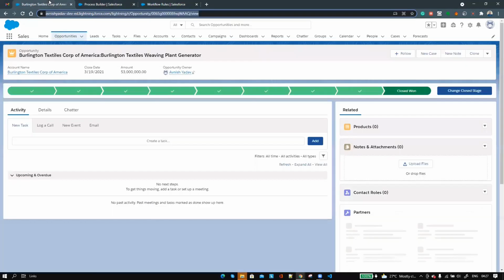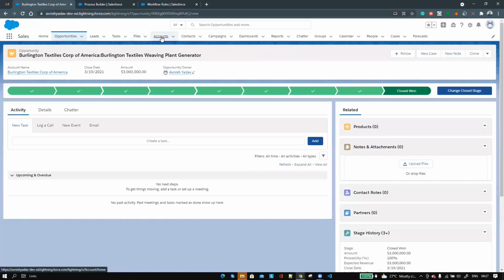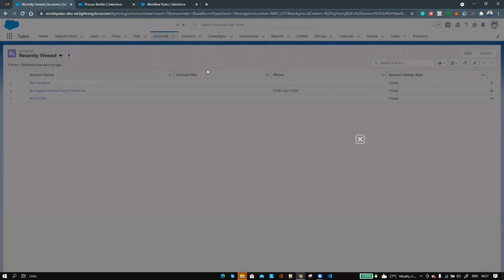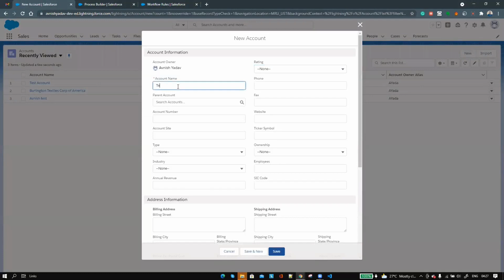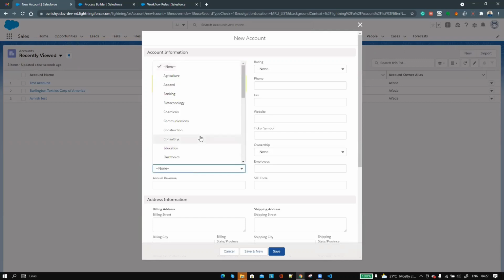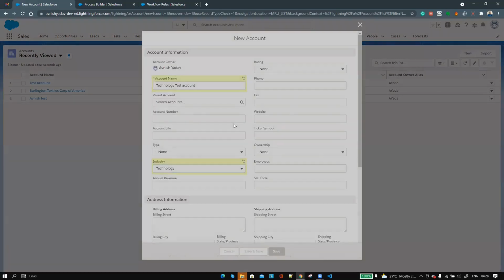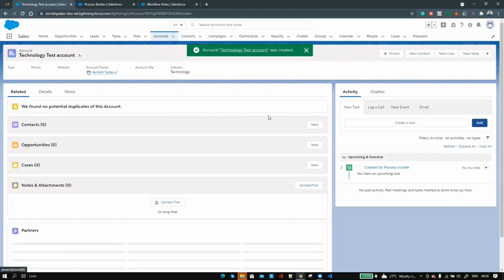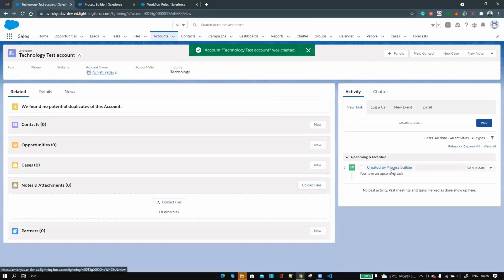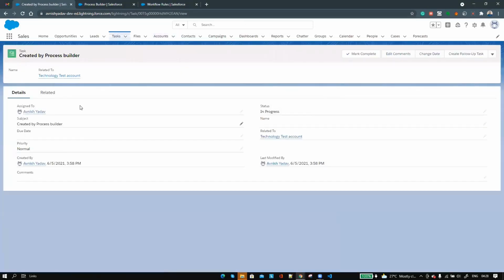Let's test this. Let's go to the sales app, click on the account, click on the new. Let's give that as technology account, test account. Let's choose the industry as technology. Let's click save. So you can see on creating this account, our task is created by process builder. If you open that, its subject is created by process builder and its status is in progress and related to the account which we just created, and priority is normal.